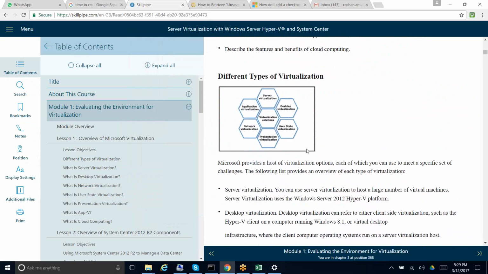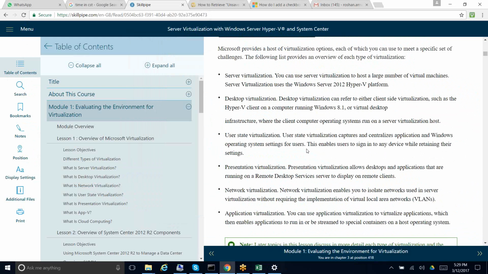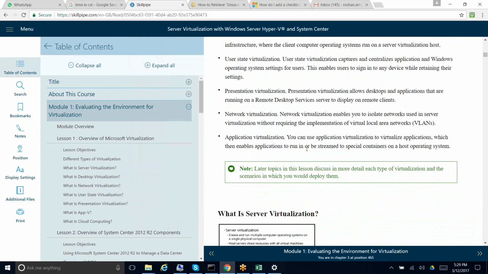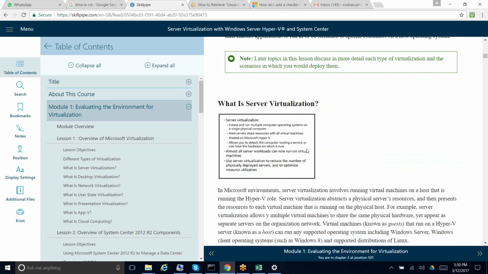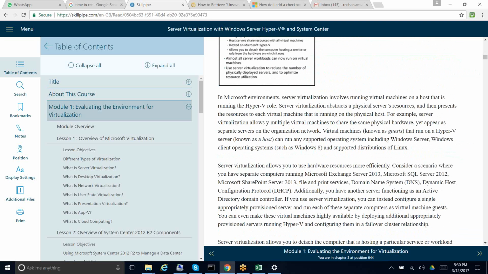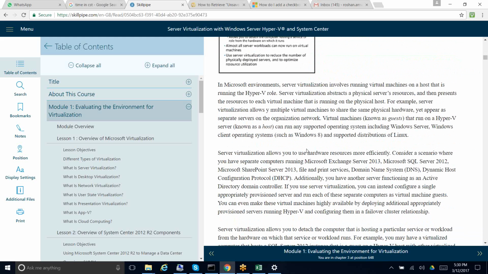So here are the different types of virtualization: server virtualization, desktop virtualization, user state virtualization, presentation virtualization, network virtualization, application virtualization. What is server virtualization? Where you virtualize a server is server virtualization. In simple words, if you read this, it says the same thing. There is a server, you are virtualizing it. It is called server virtualization.